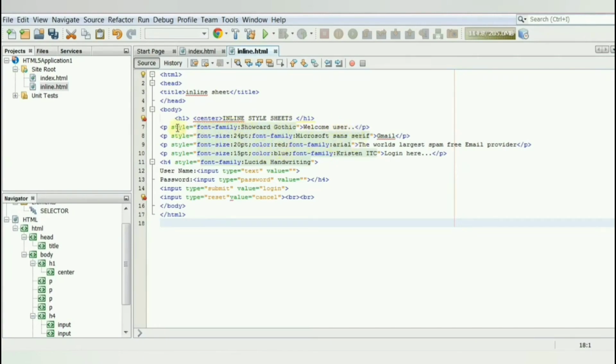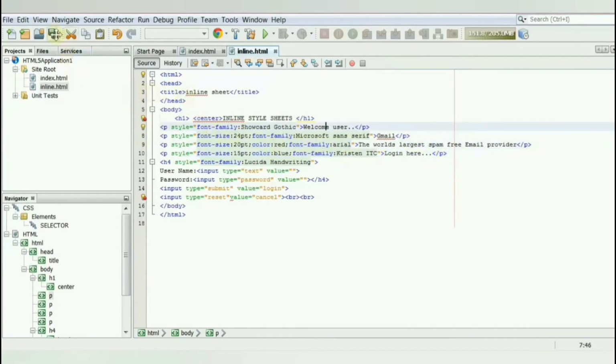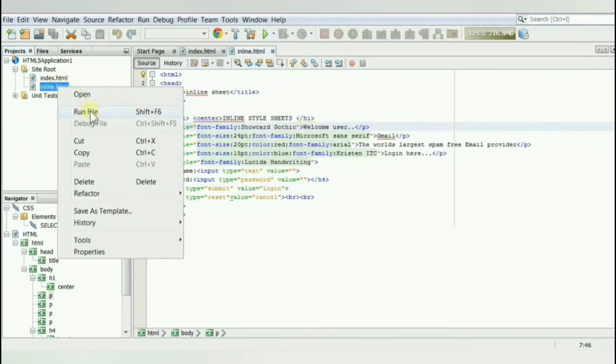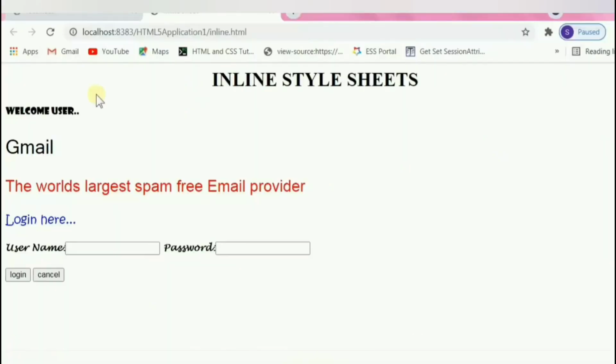As I said earlier, the inline style is applied directly to HTML element via style attribute as demonstrated here. In this example, I have used different font family and font size and color attribute to apply styles on the paragraph tags. Save the file and run the file separately. And here is the output for the respective code, as it shows the different font family with different font size and color as we have given in the style attribute.